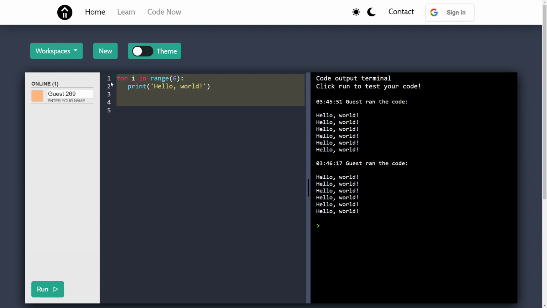Now, let's start off with one of the loops, which is one of the two loops in Python. One of them is a while loop and the other one is a for loop. So we're going to start off with a while loop. A while loop is a loop that allows for a set of statements to be executed as long as a condition remains true. So as long as something remains true, it will just continue looping.